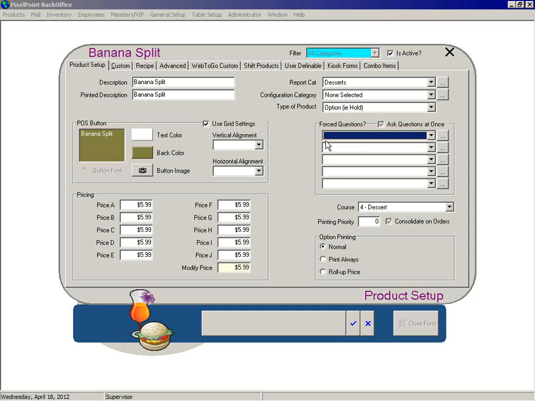Now that's not to say that you are limited to 5 within that, based on whatever the criteria is. Let's say, for example, this banana split has your choice of super salad. On here I would have a question: would you like soup or salad? If I chose salad, that salad item would have its own 5 force questions available within there.